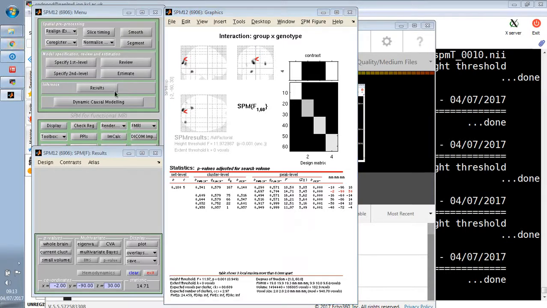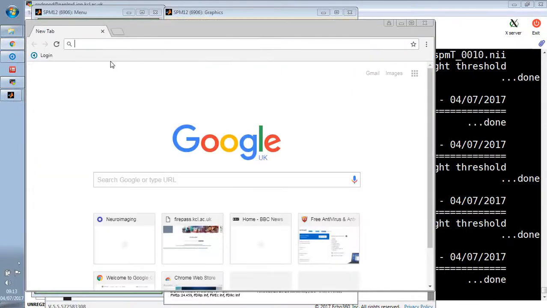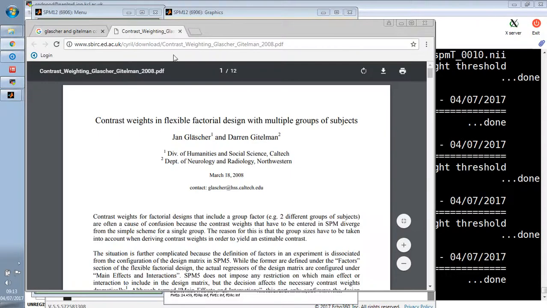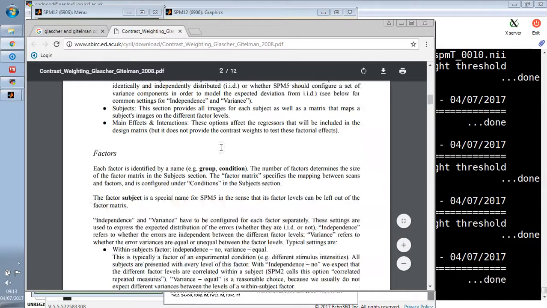So I just want to show you, if you Google Glascher and Gitelman, contrast weights in flexible factorial, this gives you the instructions for how to set this model up.